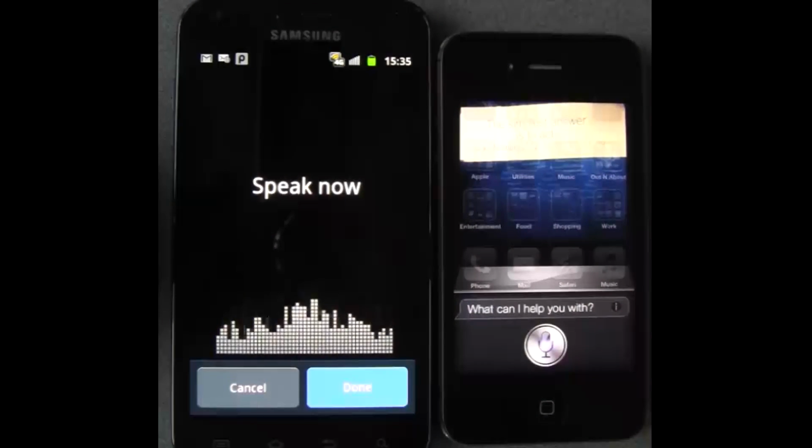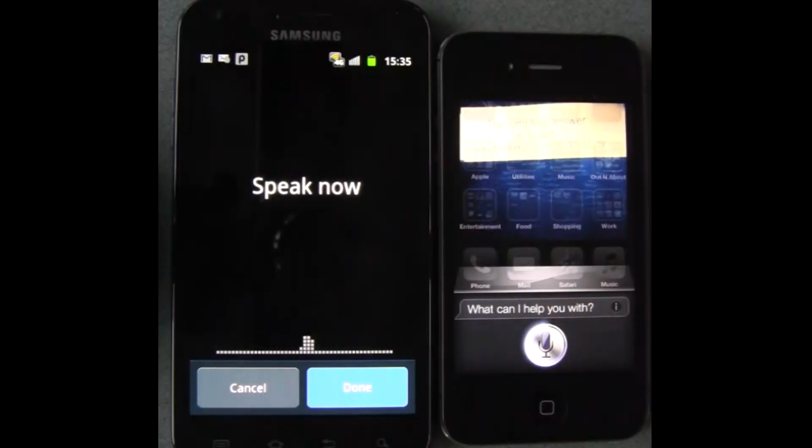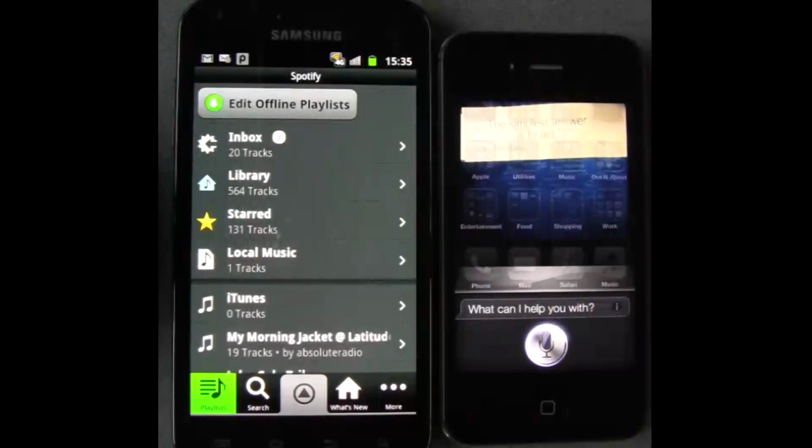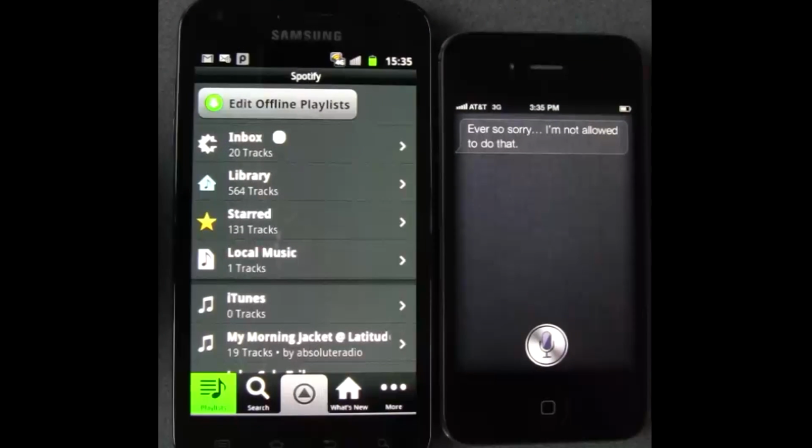Open Spotify. So as you'll see, Vlingo has already opened my Spotify app on my Samsung phone, whereas Siri has come back and said, ever so sorry, I'm not allowed to do that.